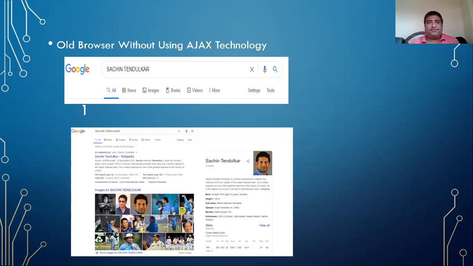Here we see the difference between without using Ajax technology and with using Ajax technology. So if we want to search anything on Google using an old browser, without Ajax technology, we just type the text that we want to get information about. Here I type Sachin Tendulkar and click on the search button. Whenever I click on the search button, it redirects me to another page and all the results get displayed.